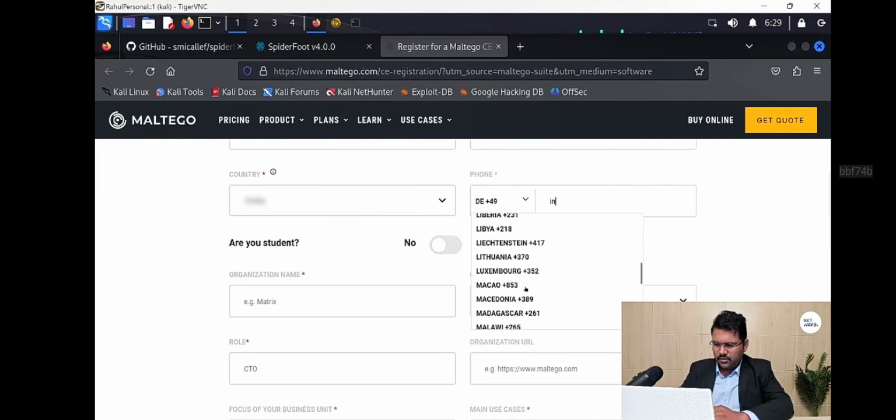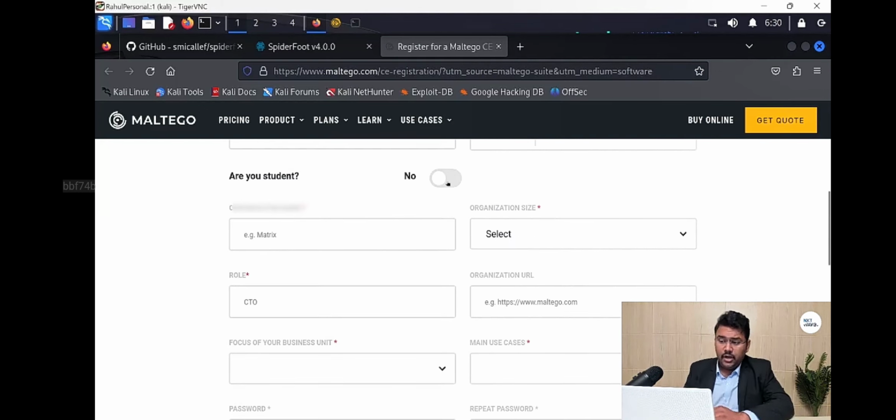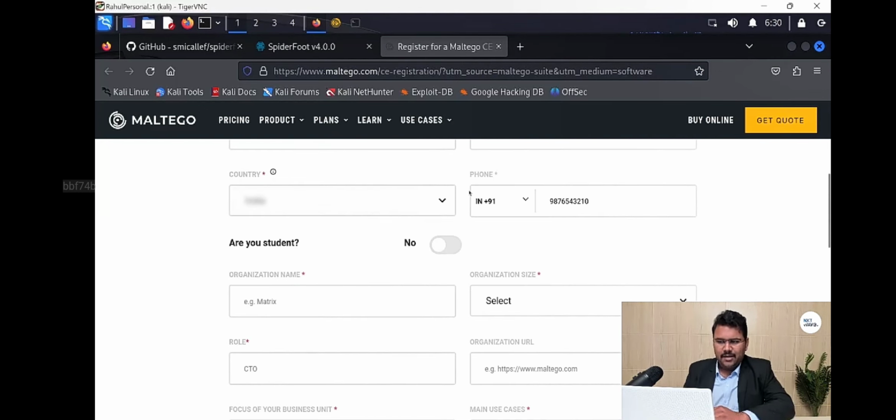So we'll just scroll down to India and select the relevant things. Okay, right. So we'll just give a phone number, maybe 98765 43210, randomly. If you're a student, you can mark it as a student. You can also give your phone number as such, but it's primarily based on the email address validation.